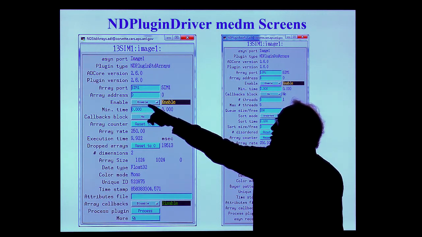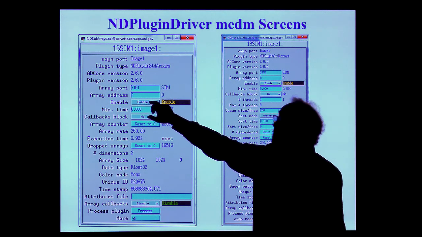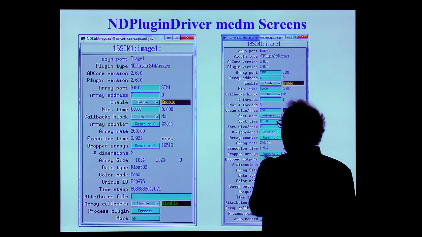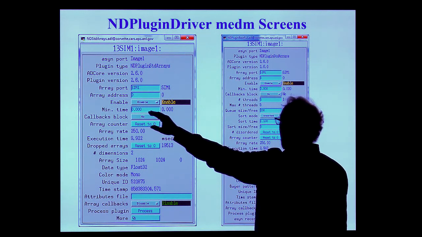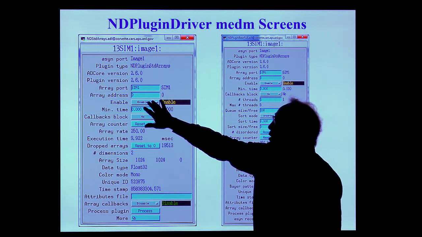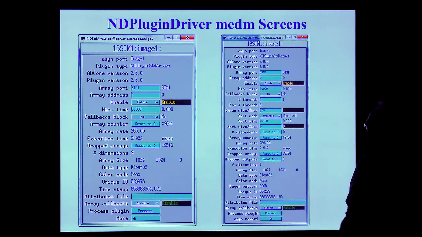Answering Sanjit's question, this is where you enable or disable this plugin. And when you take Area Detector out of the box, all the plugins are disabled, right? So if you don't have an auto save file, these will all be disabled. So you've got to enable the plugins that you want to enable.